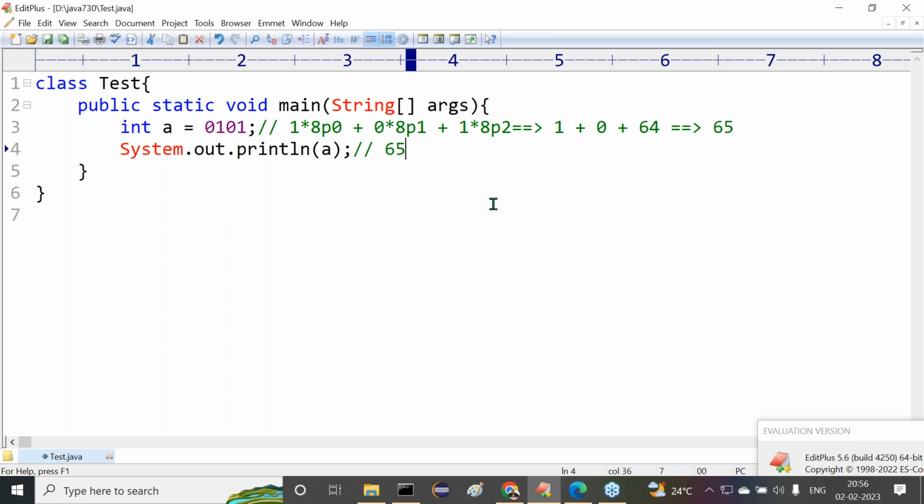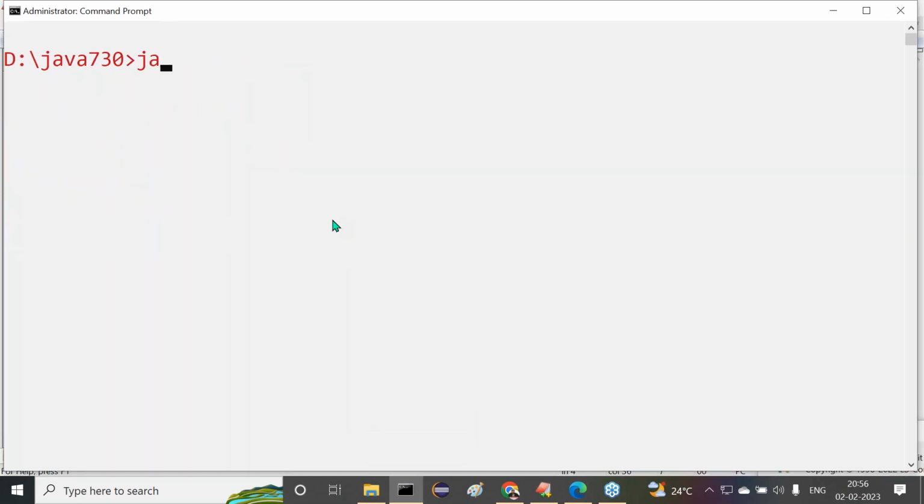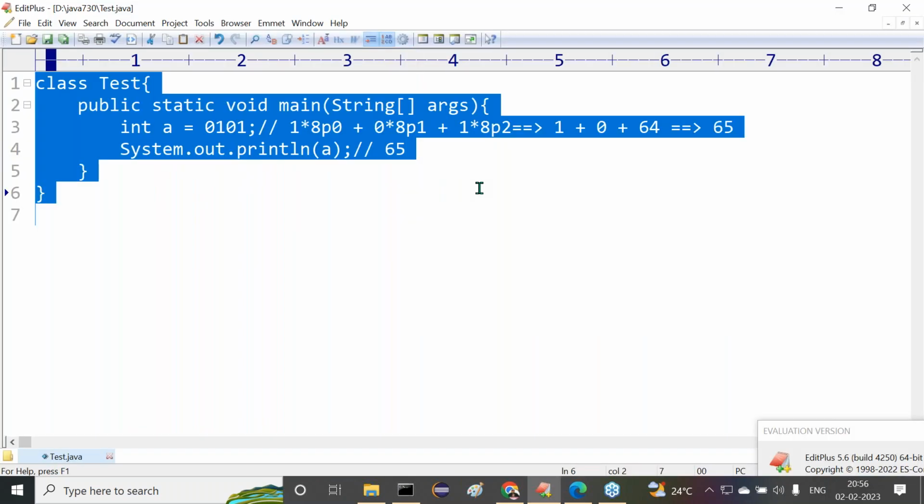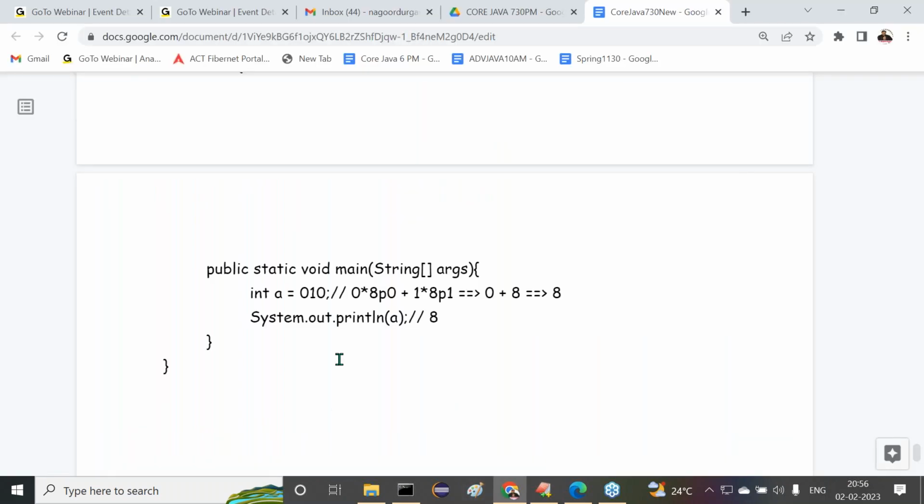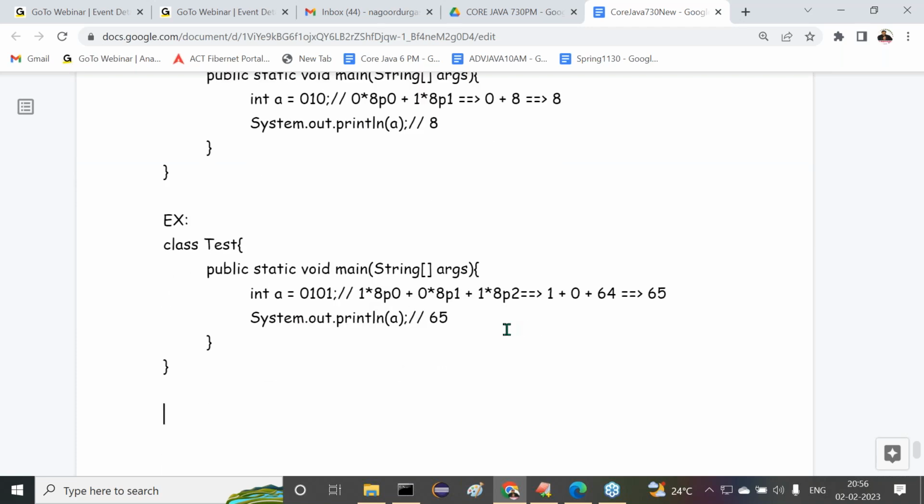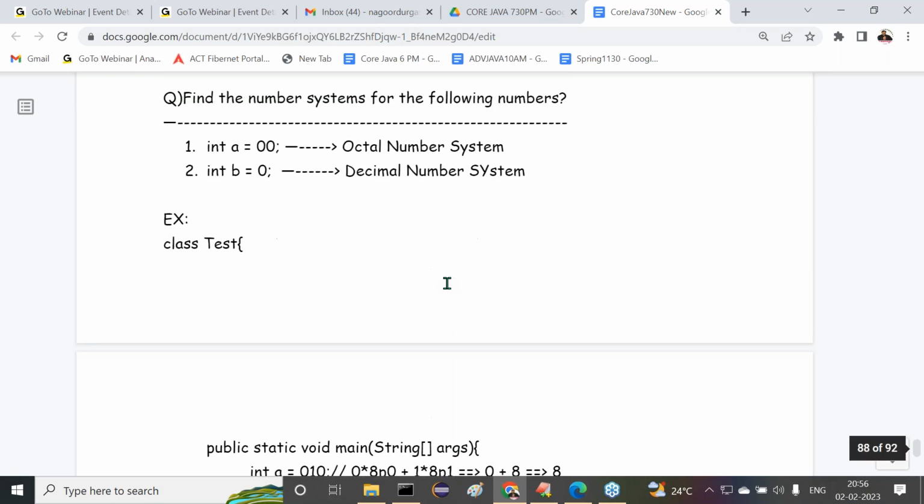Let me check whether my calculation is right or wrong. javac Test.java. 65 is the answer here we are getting. Right? Right. So now in this way we are able to understand the octal number system, and how we are able to prepare those numbers in the octal number system. Prefix value is 0. Got it or not? Guys, now tell me totally what exactly the content we started here.